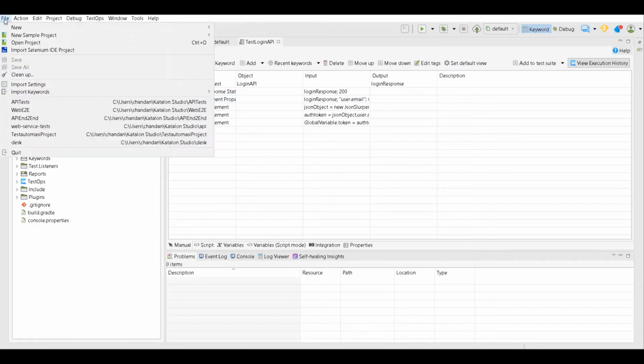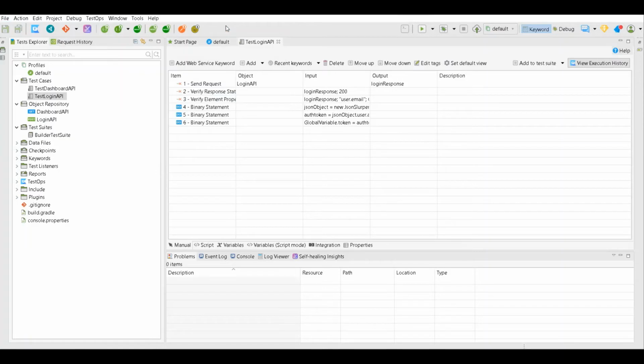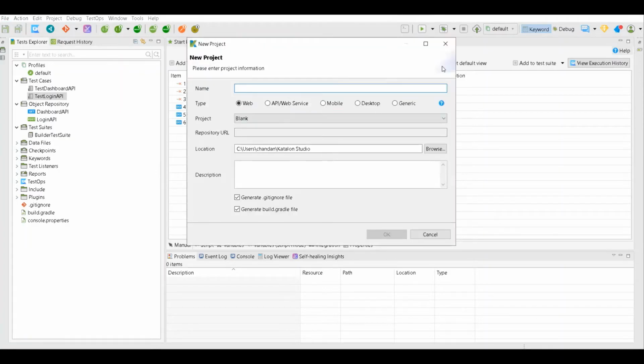Let's create a project for UI now. So you can say file, new project, and let's say you can say web test. And this time you can select web, leave it blank, and leave other things as it is, and click OK. Name web test.